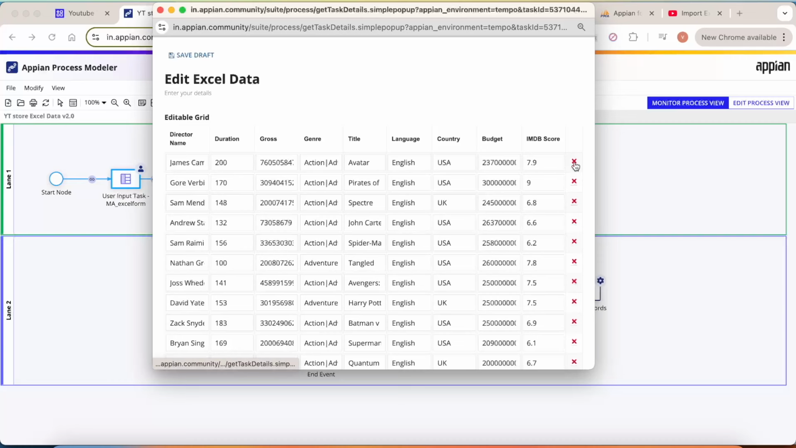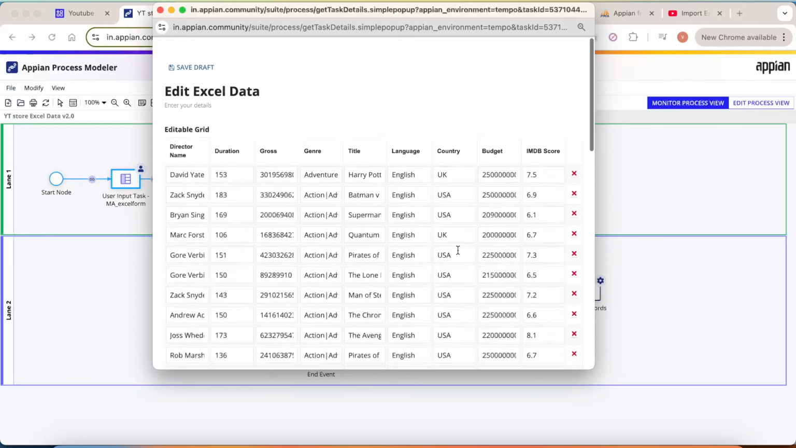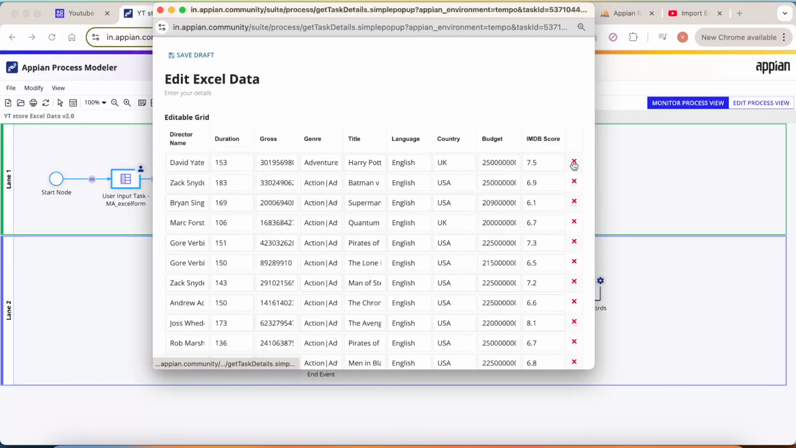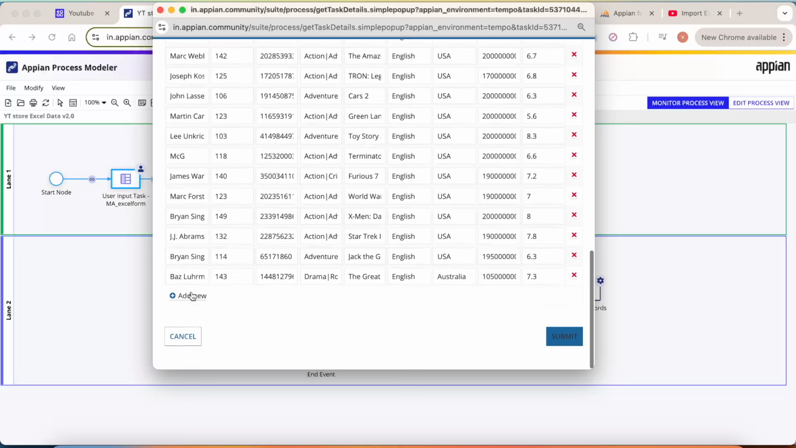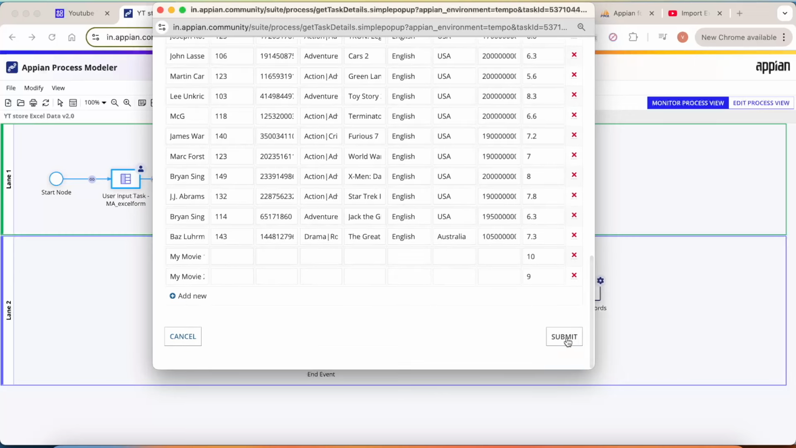Let's try to remove some of the rows from here. So I'm just randomly removing multiple rows from here. So see here, all these rows I will just try to remove for now. Now there are only few rows which are remaining as of now here. And now let's try to add some new data here, like my movie 1, and here I will just add a new row, my movie 2. This is of 10, this is of 9, something like this. I click on submit the data.